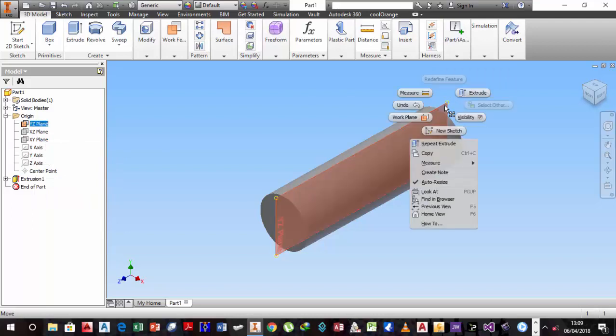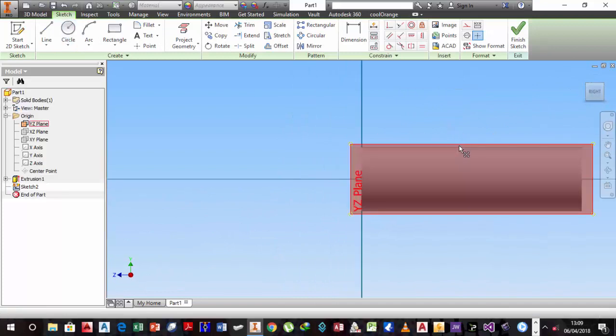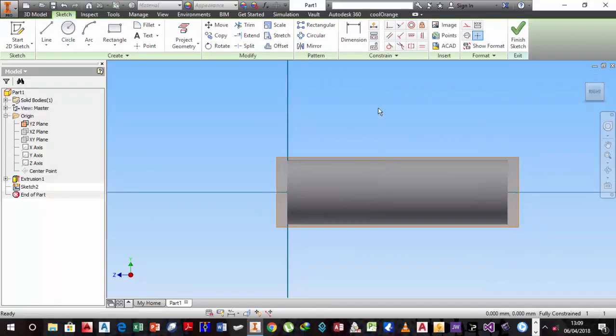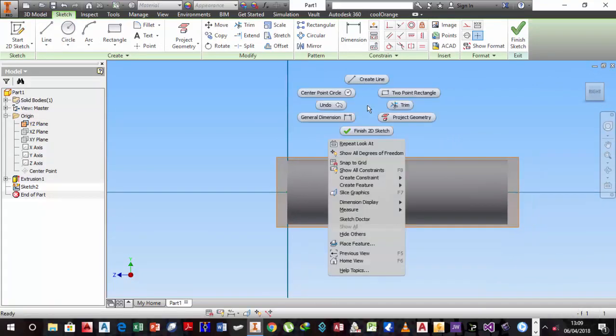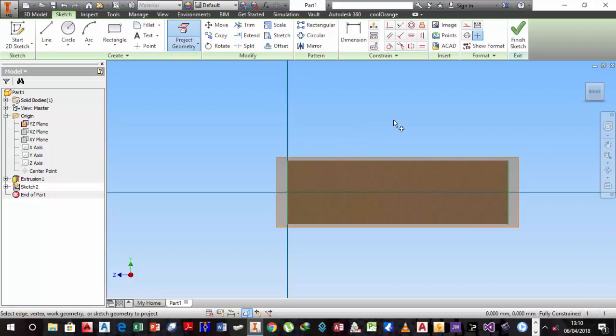Now right click on it again, click on new sketch. It will position itself well for drawing. Right click again and click on slice graphic. When you are done, go to project geometry, click on project geometry, then click on the very portion you want to add the drawing. Right click and say okay.